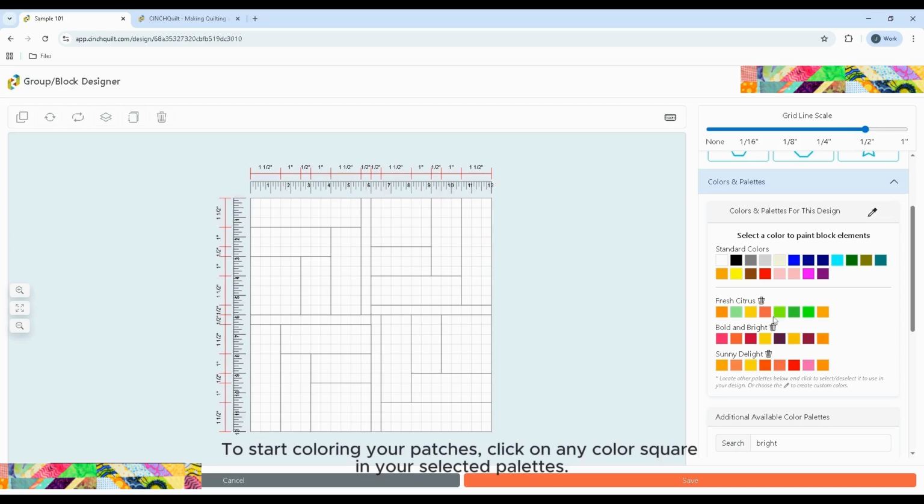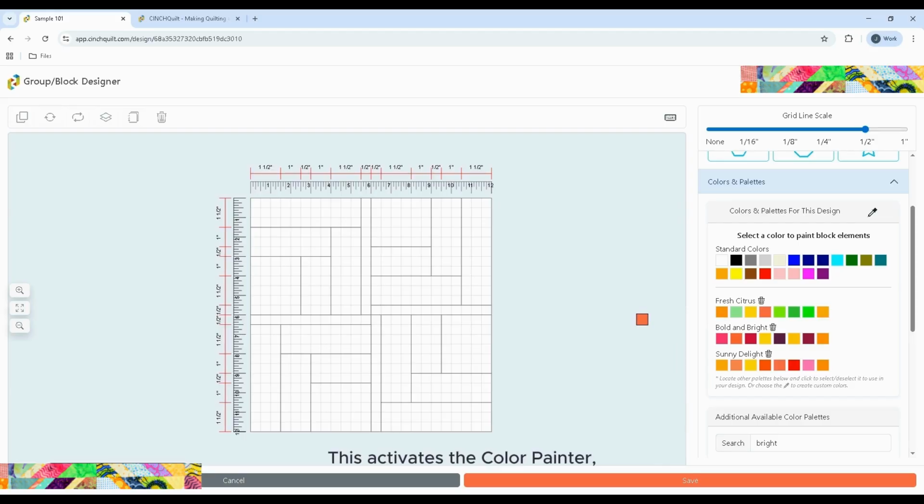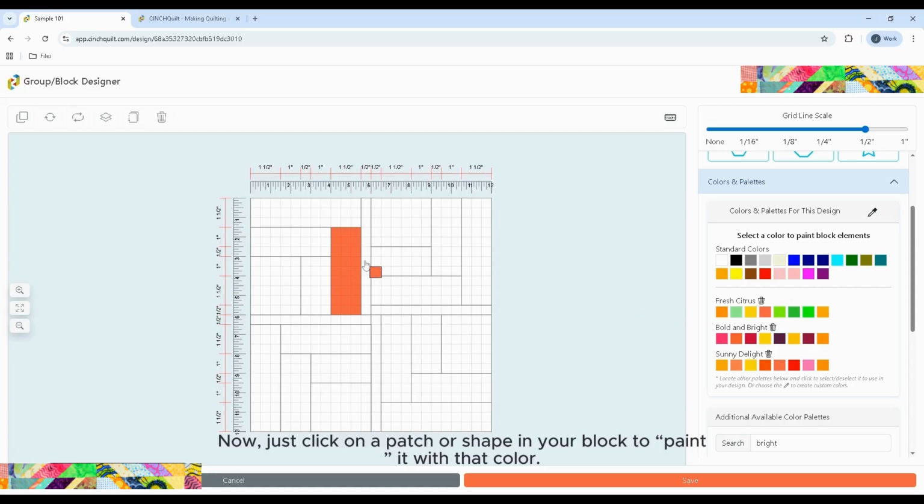To start coloring your patches, click on any color square in your selected palettes. This activates the color painter, and you'll notice your mouse cursor changes to reflect the color you chose. Now, just click on a patch or shape in your block to paint it with that color.